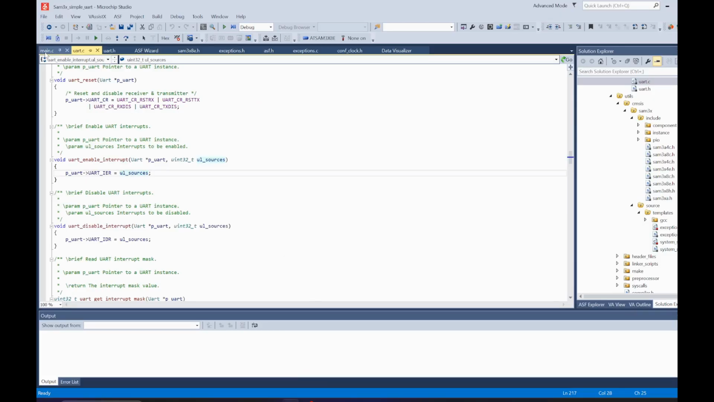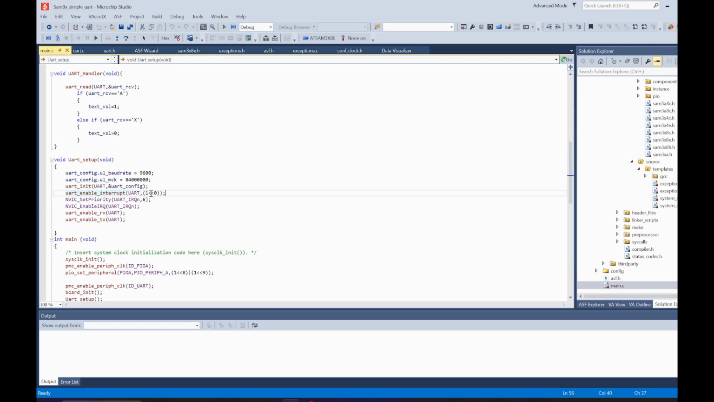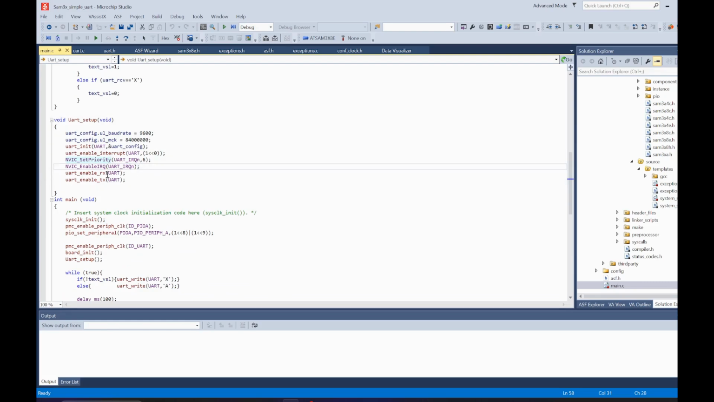So in our example, I set the first bit in the interrupt, and next on there is to remember that if you set up an interrupt here in the M3 core, you have to also enable it using the nested vector interrupt controller. So first of all, set up the priority, and next on enable it. Okay, after this we also have to enable the receiving and transmitting.